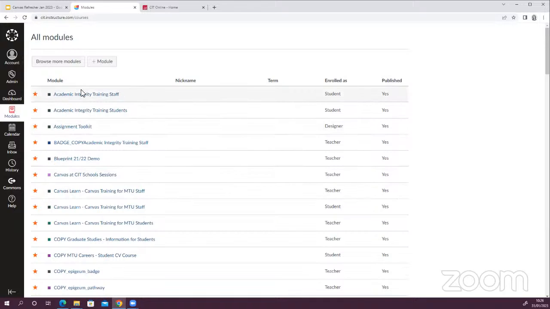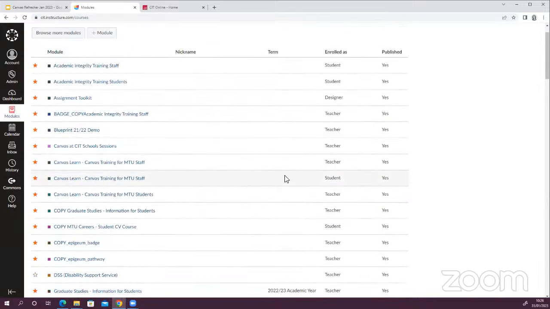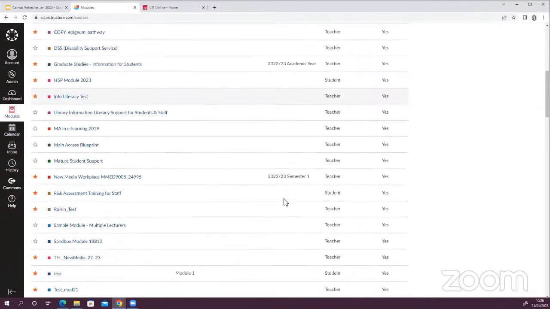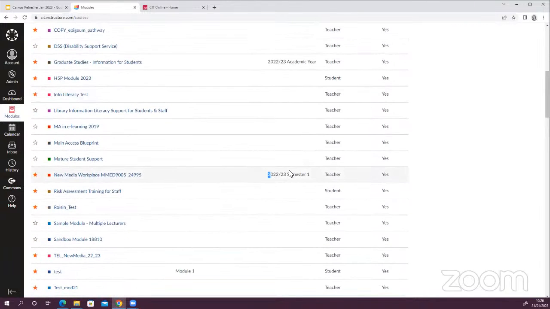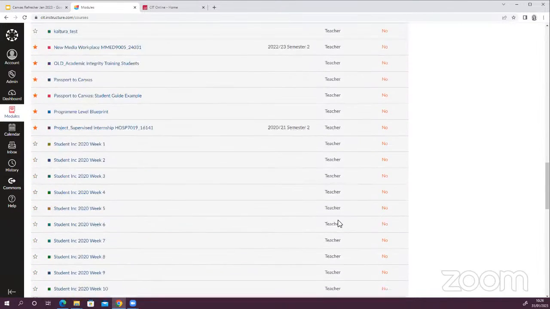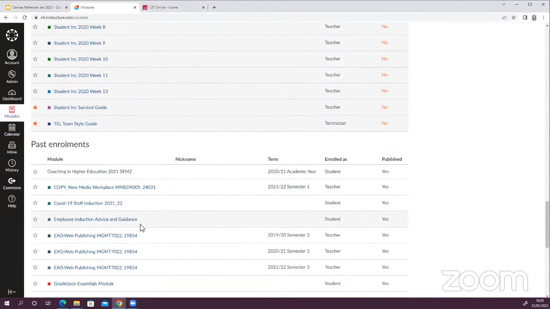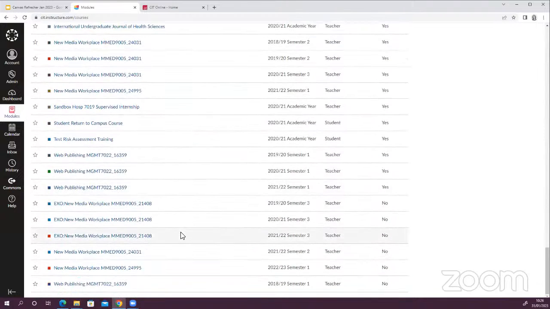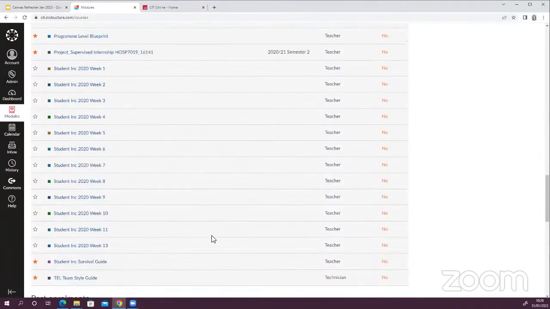Over here is your module names. You'll be able to give it a little bit of a nickname if you want. It'll also have down here in the term column what term the module is available in. So this is the last semester module, semester 1. And we have some of our unpublished modules down here, and then past enrollments here as well. So these would be ones that are from the previous academic year or for previous semesters.